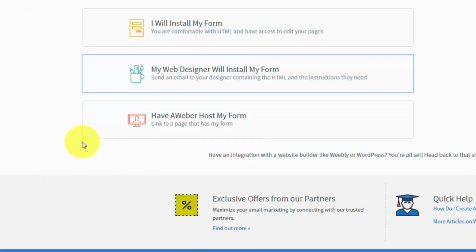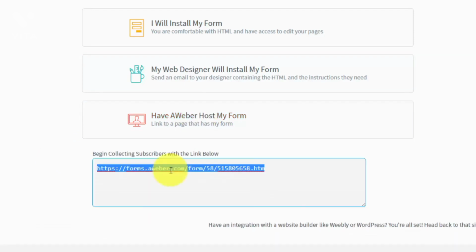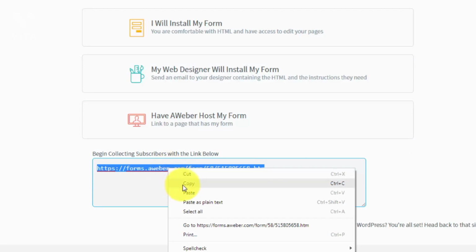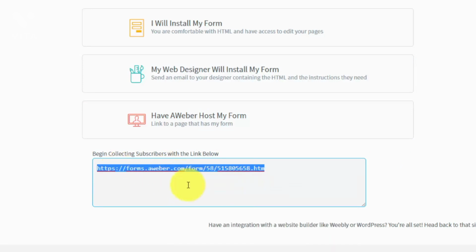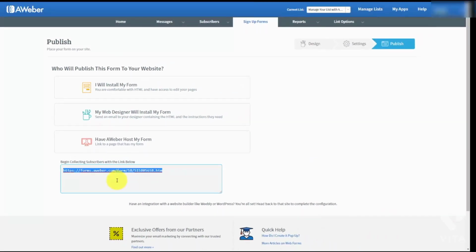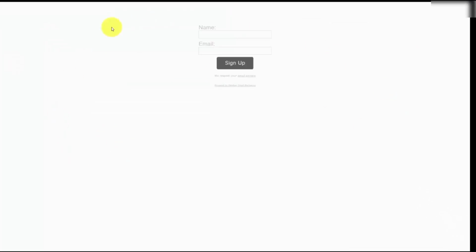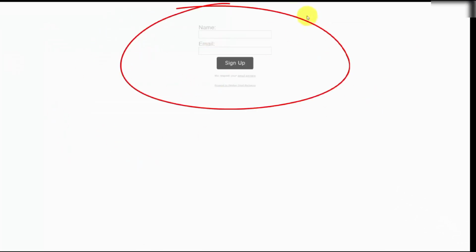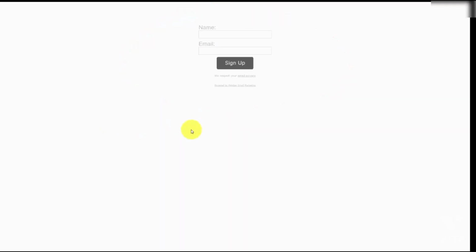Lastly, you'll see here that there is a box that says have Aweber host my form. And what you have is a URL that you can have someone come to in order to opt into your list. So for example, if we were to copy this link and then put it inside of our browser, let's take a look. And you'll see here that the form is on the web and we don't have to host it. We don't have to use any code. All we do is share the link and then someone can actually opt in to our list.